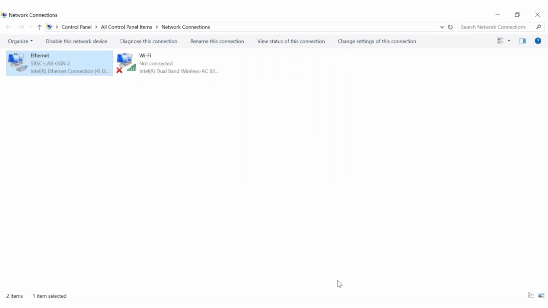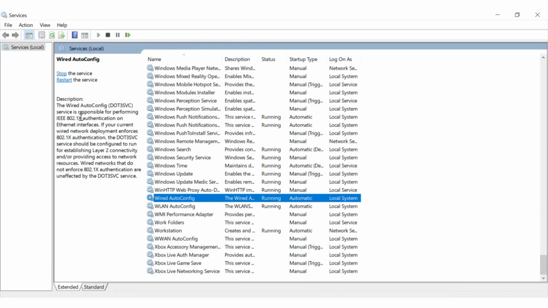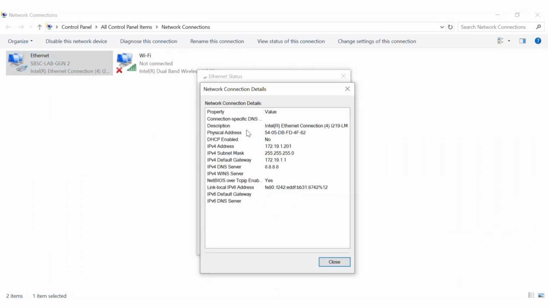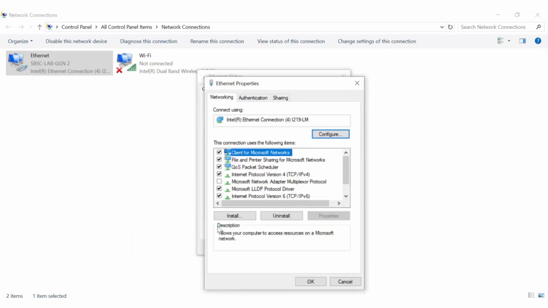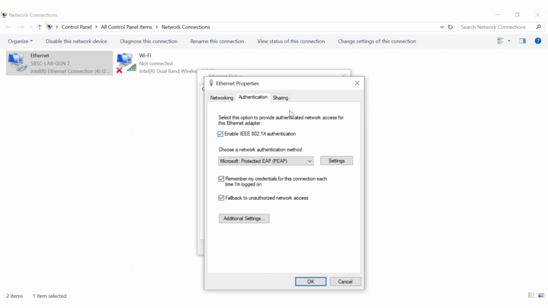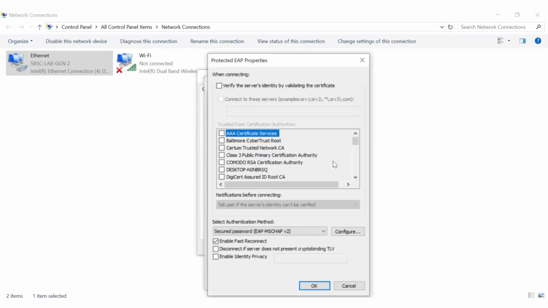On the client laptop connected to port number 9, I'll verify that the wired auto-config service is enabled for 802.1x authentication. On the Ethernet adapter settings, verify that the MAC address matches. Under Ethernet settings, click the Properties button. Click the Authentication tab to ensure that the checkboxes are enabled and the authentication method is Protected EAP. Click the Settings button. Here, make sure the checkbox is not checked for Verify the server's identity by validating the certificate. The box for Enable Fast Reconnect should be checked.